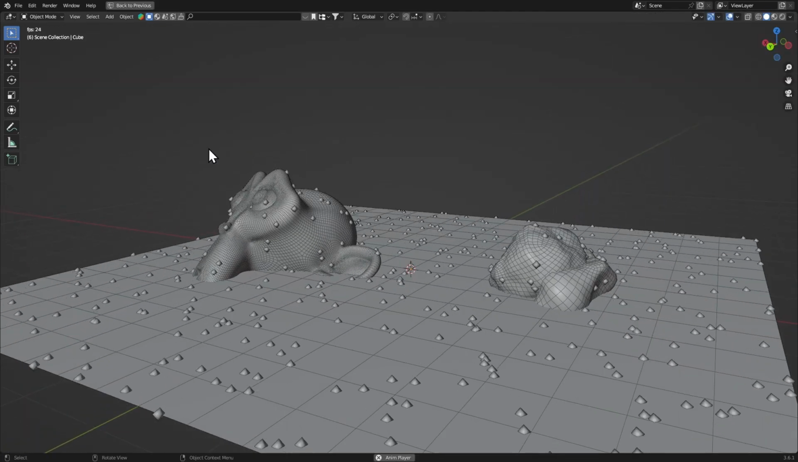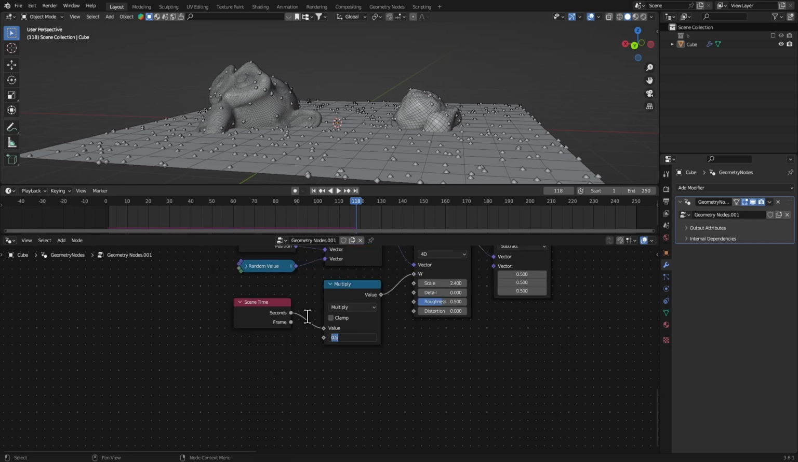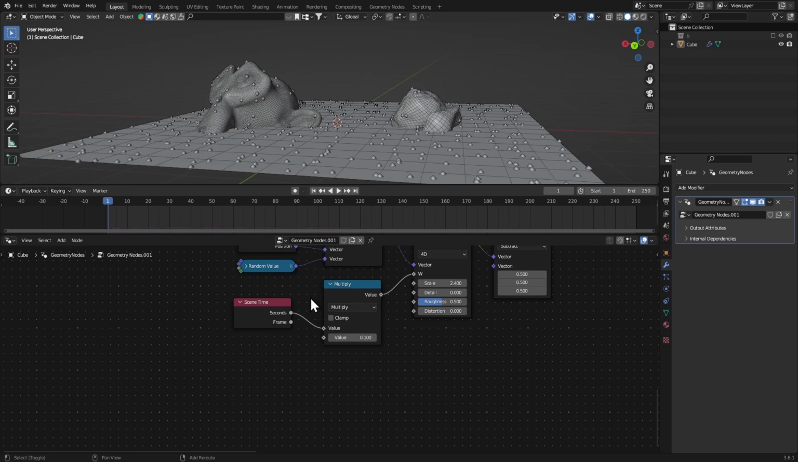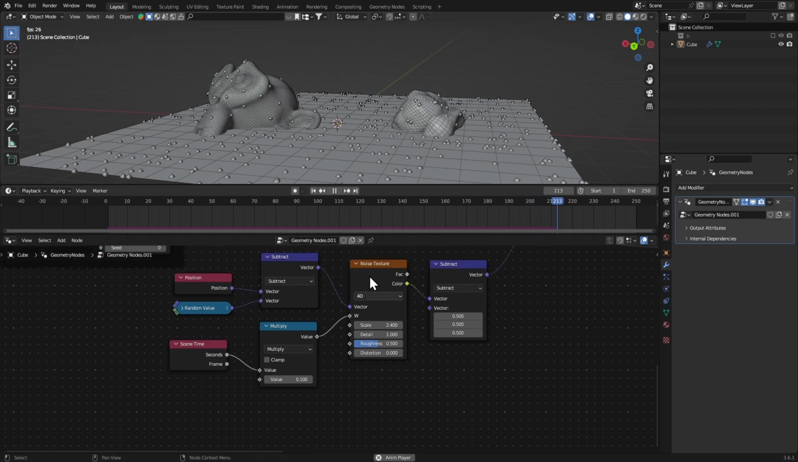Now, if you play this, I want it to be slow, so let's make the detail 0, bring down the scale, and make it multiply by 0.1 or something. Let's see how that's looking. They're moving already, but it's kind of strange.